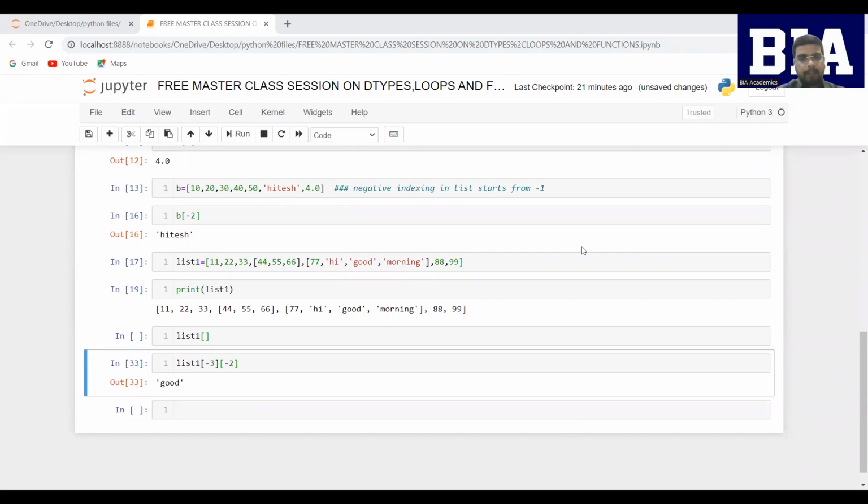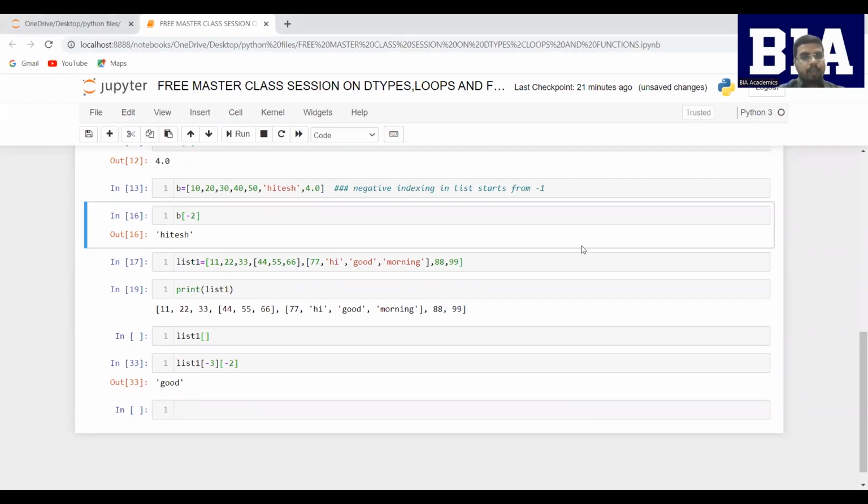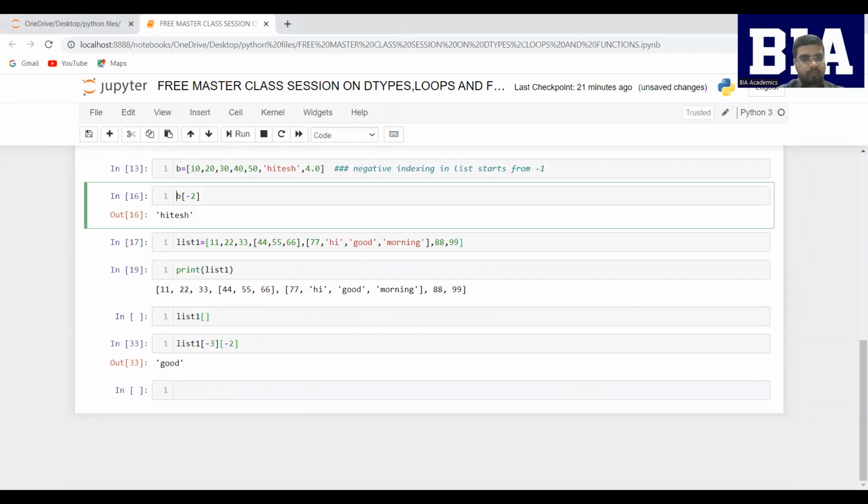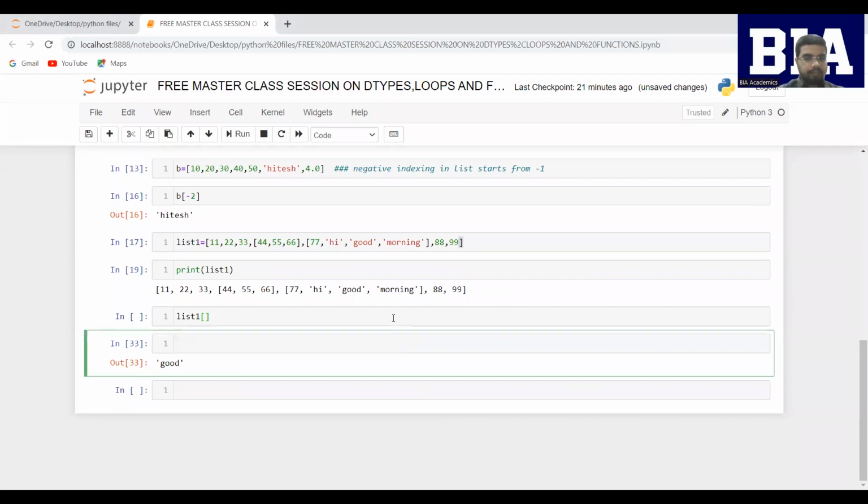Any doubts in indexing? Okay, great. So this is with indexing. Now let's see slicing. Let's try slicing with the same list there.